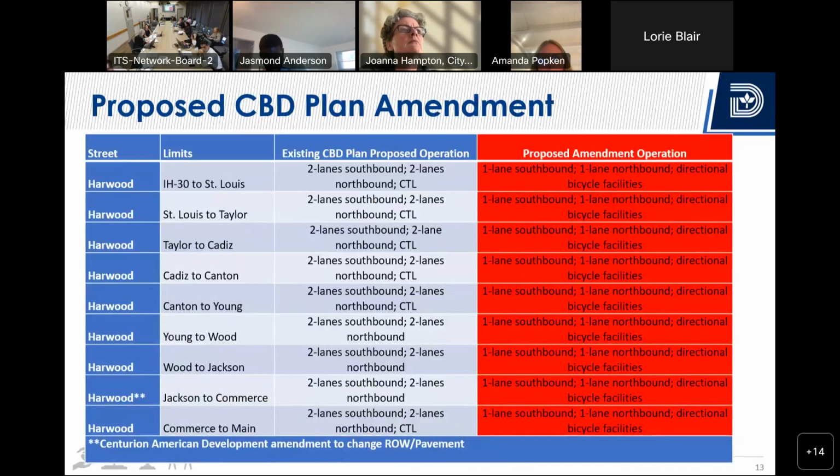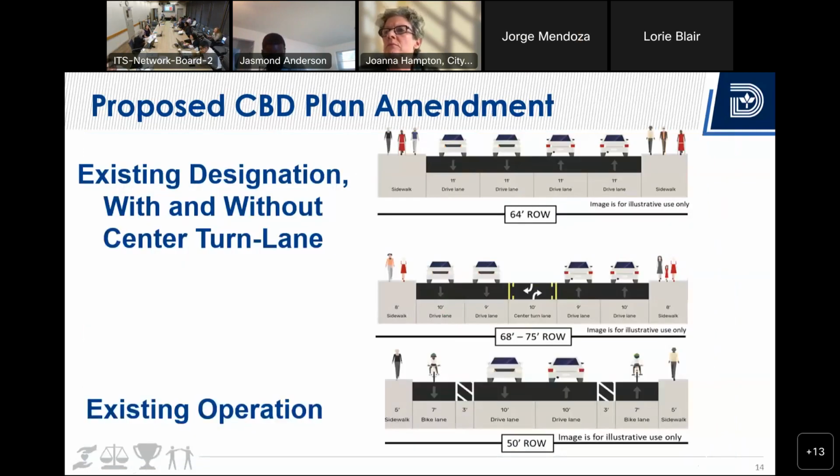Again, I want to show what we are actually changing. I took out all of the right-of-way here, because on this particular amendment we're not talking about any of the right-of-way, like we were on the last amendment. This one, we're only talking about this operational change. So we're going from two lanes to one lane with the bicycle facility. What does CTL stand for? Center turn lane.